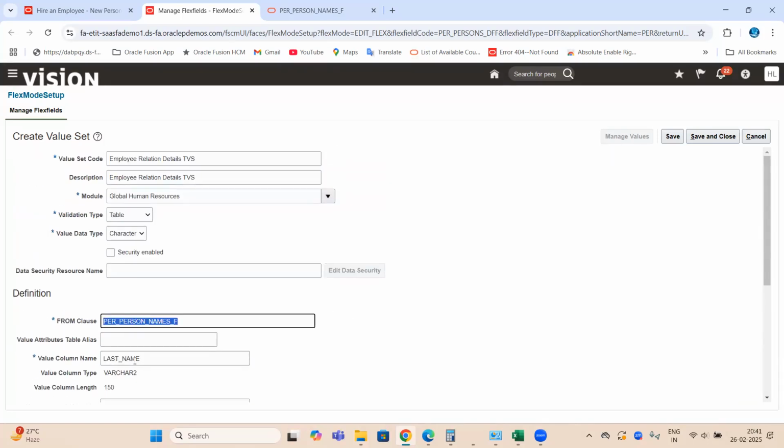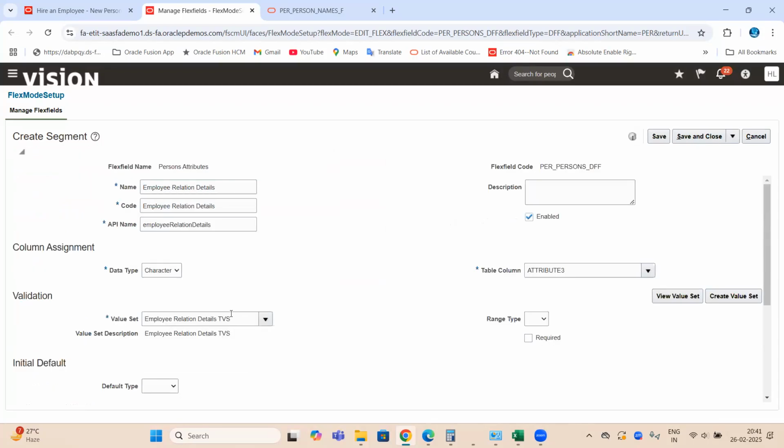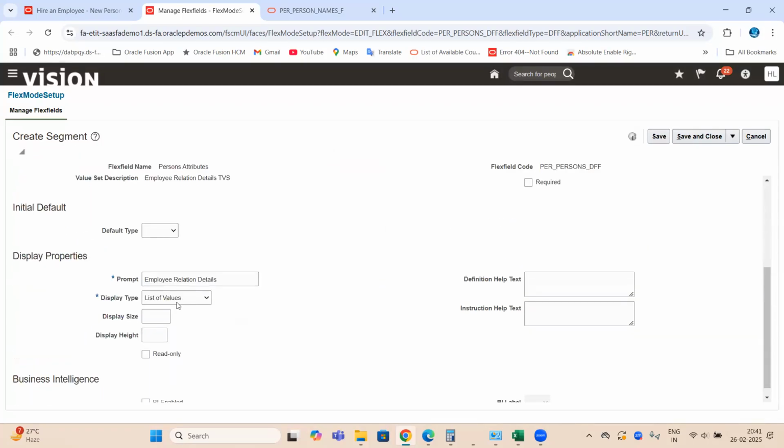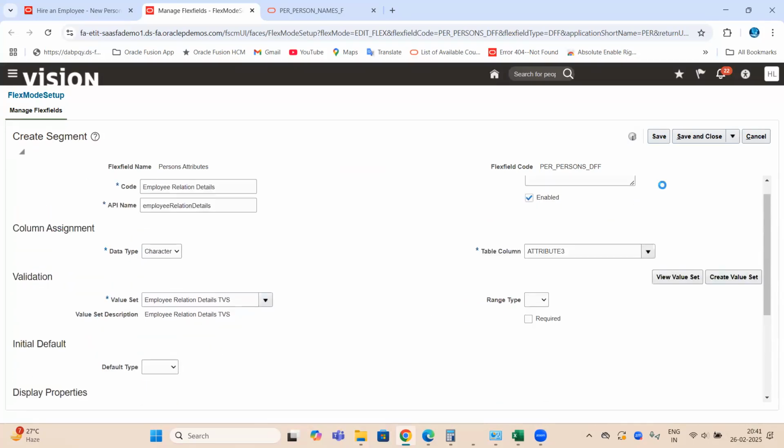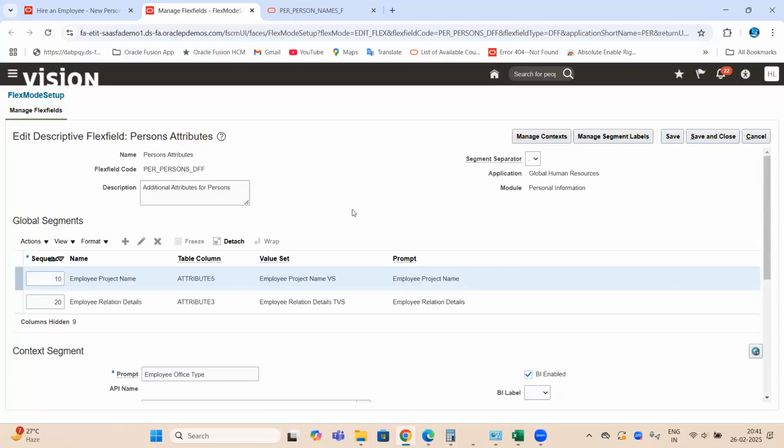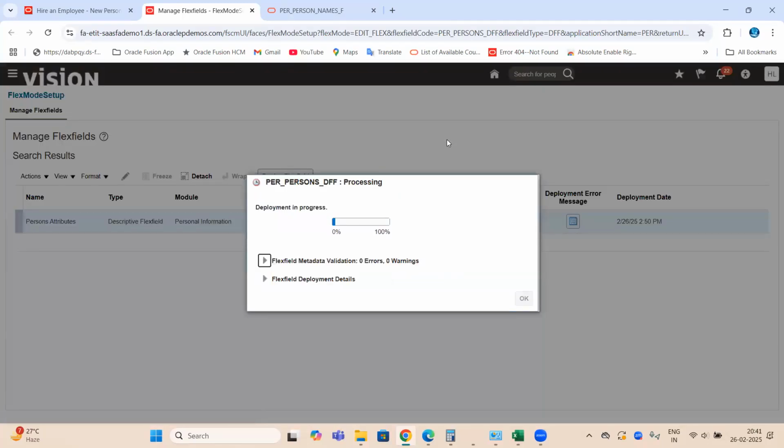But simply I'm giving this table, this column, save and close. This is how a table value set will be defined. Let me create it and show you how it will work. Submit it, save and close. Now the flex field I defined, save and close, deploy the flex field.